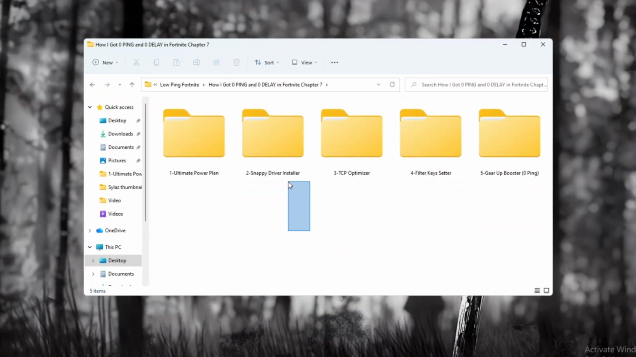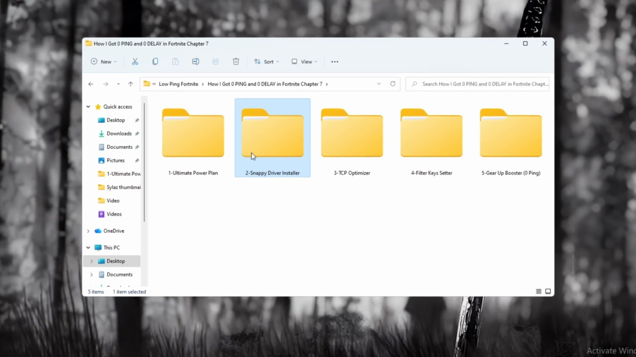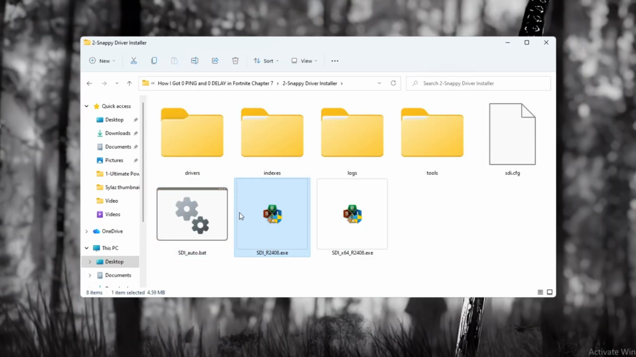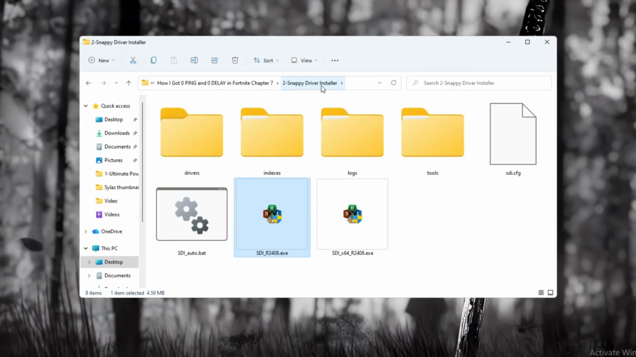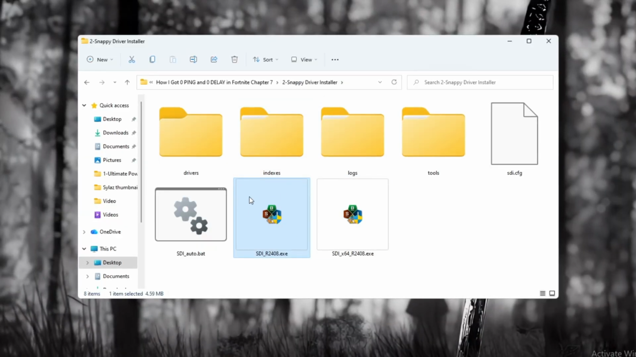Outdated network drivers are one of the main reasons people get bad ping, lag spikes, or packet loss during Fortnite matches. To fix this, we will use a free tool called Snappy Driver Installer that automatically finds and updates your network drivers. Download Snappy Driver Installer from a trusted website.